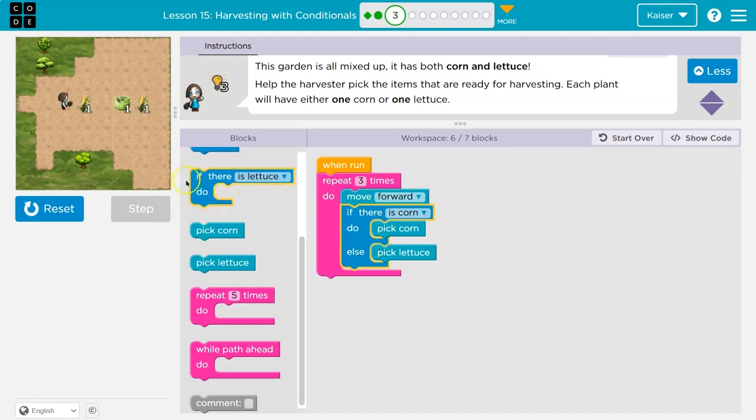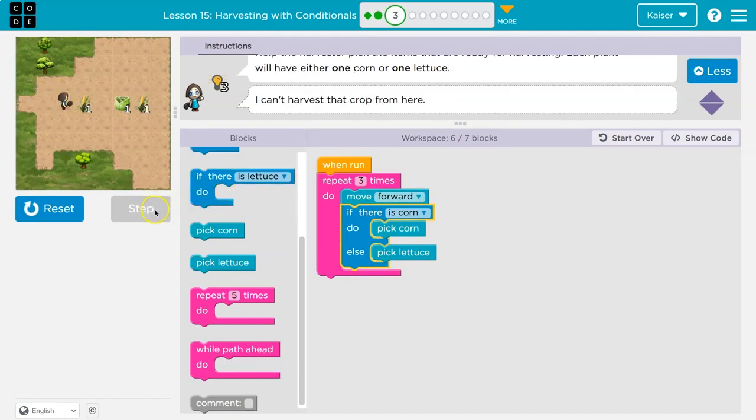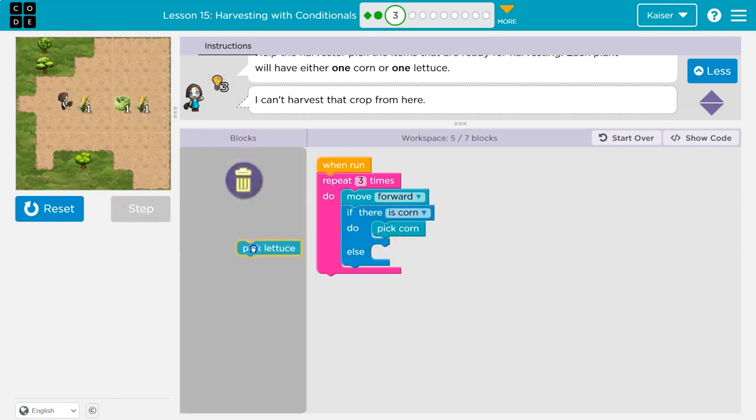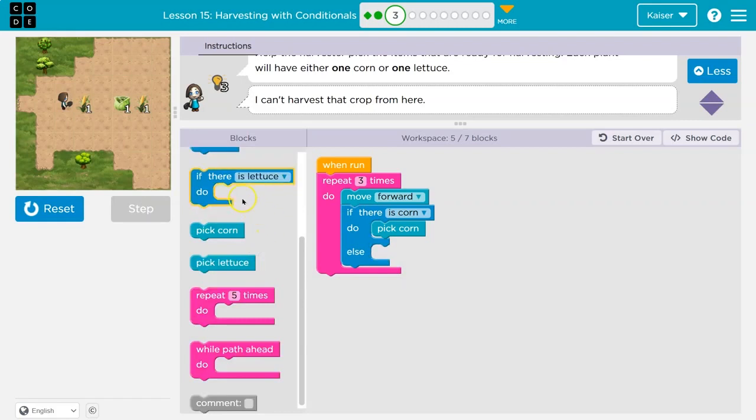If there is corn, false. There's nothing here, right? But wait a minute. If there's nothing here, I should pick lettuce. That's a problem. So it's confused what to do because I can't pick lettuce or corn. So instead of having pick lettuce here, I need to figure out a way to check first if there's no corn, right? Because if there's corn, if this is false, do never runs, else runs.